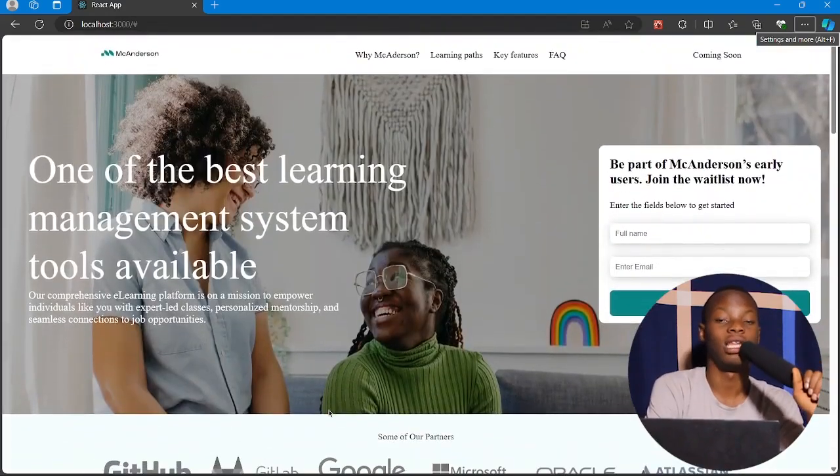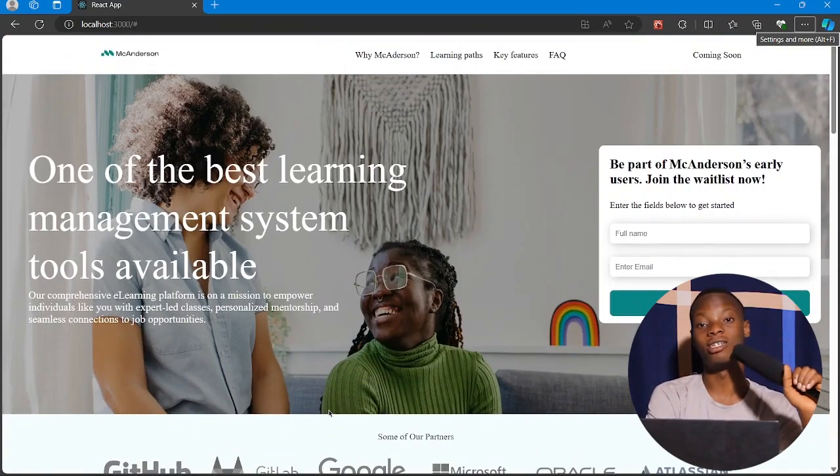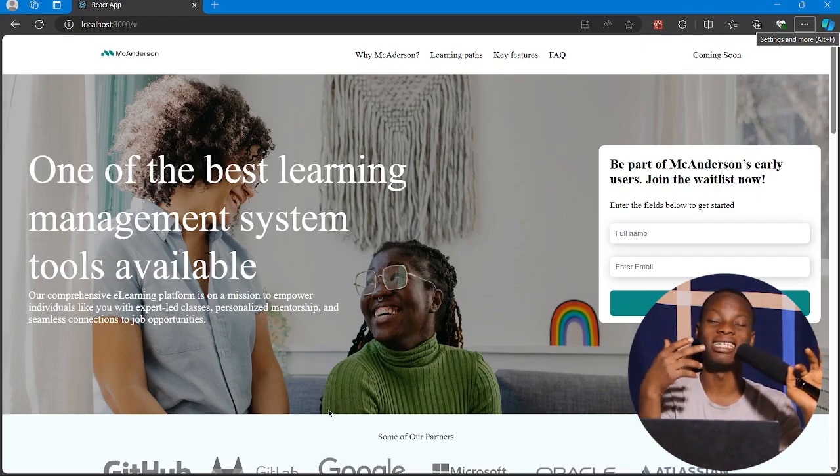Let me just tell you guys something. I wouldn't say this page is perfect or not perfect, because I just learned React. I'm not calling myself a professional in React. I'll just call myself an intermediate person, because React is very, very wide. So this is just the overview of the entire landing page project.